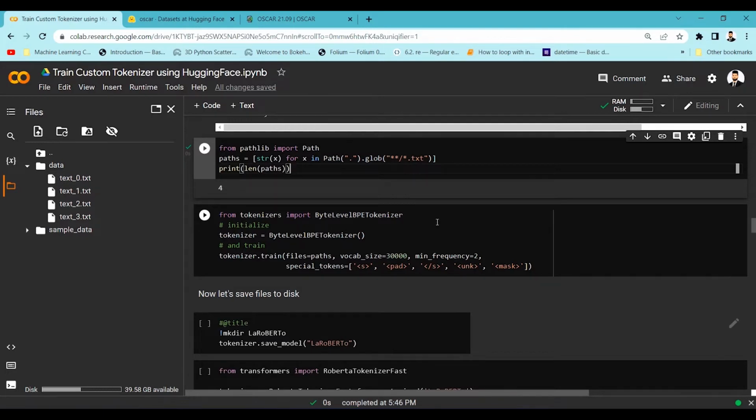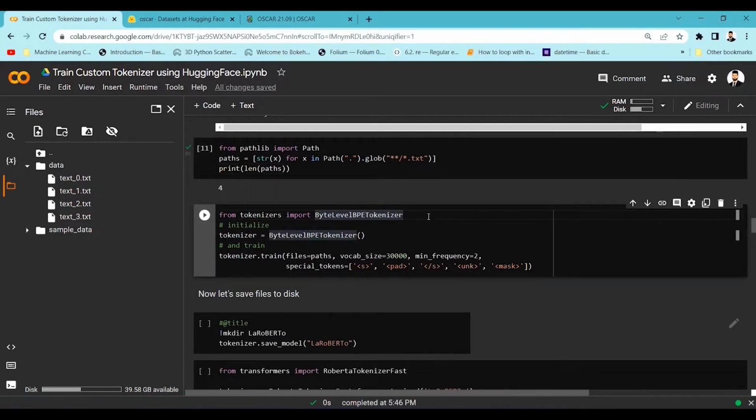You can also train a WordPiece tokenizer, which you can directly import from tokenizers, like how I'm doing. And you can train your WordPiece tokenizer algorithm, which is what BERT generally uses. Right now we are going to use byte-level pair encoding, which is generally used by GPT, and also by the RoBERTa model. So there are many models available which use byte-level pair encoding. We are going to import this byte-level pair tokenizer, and we are going to initialize it.